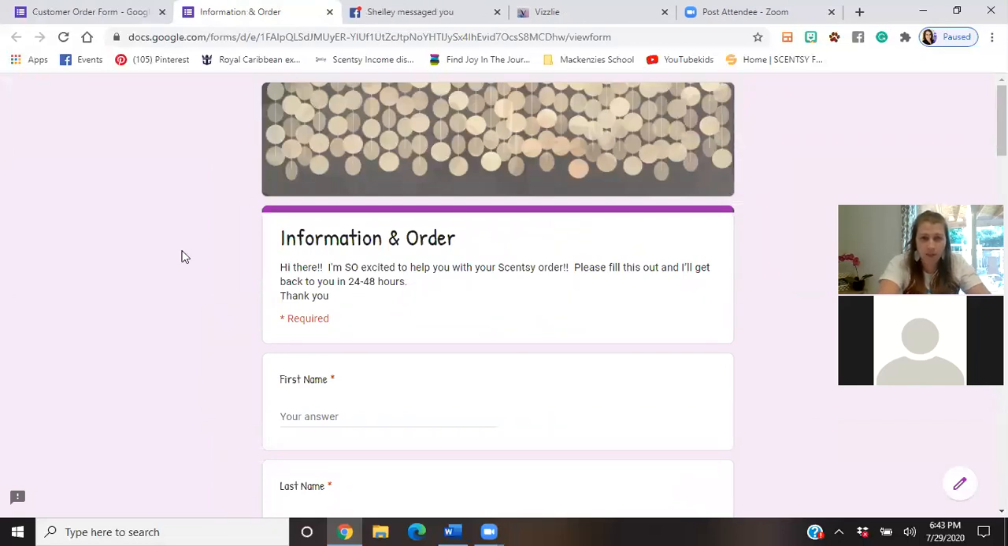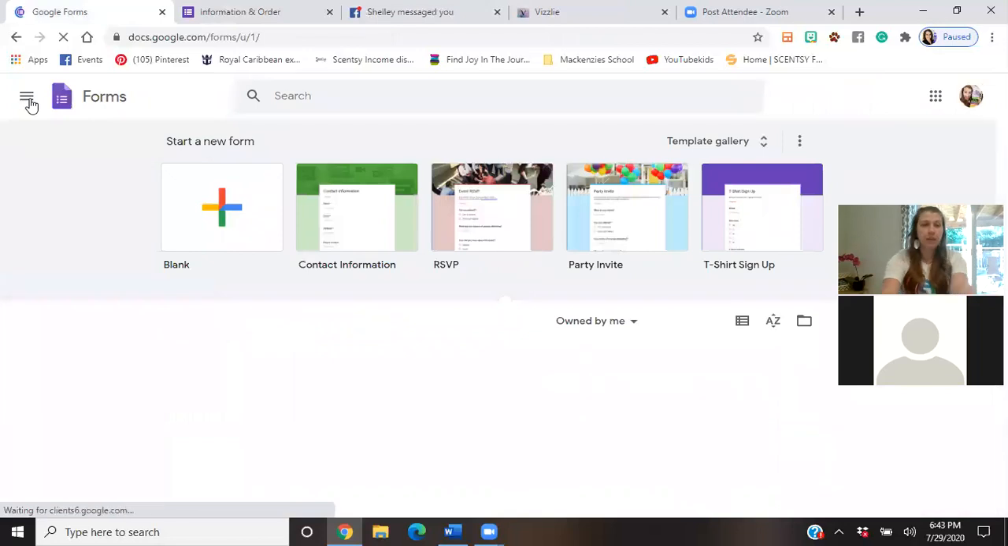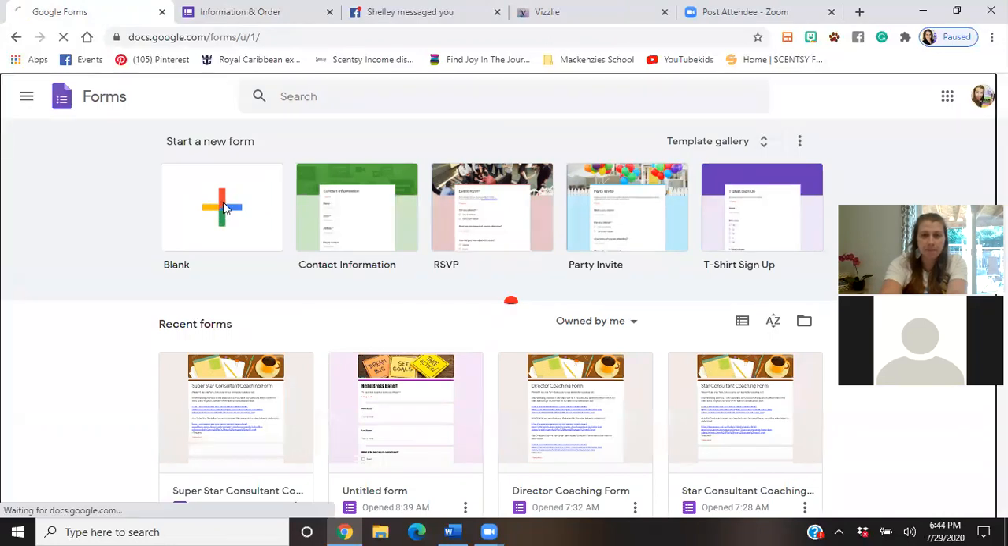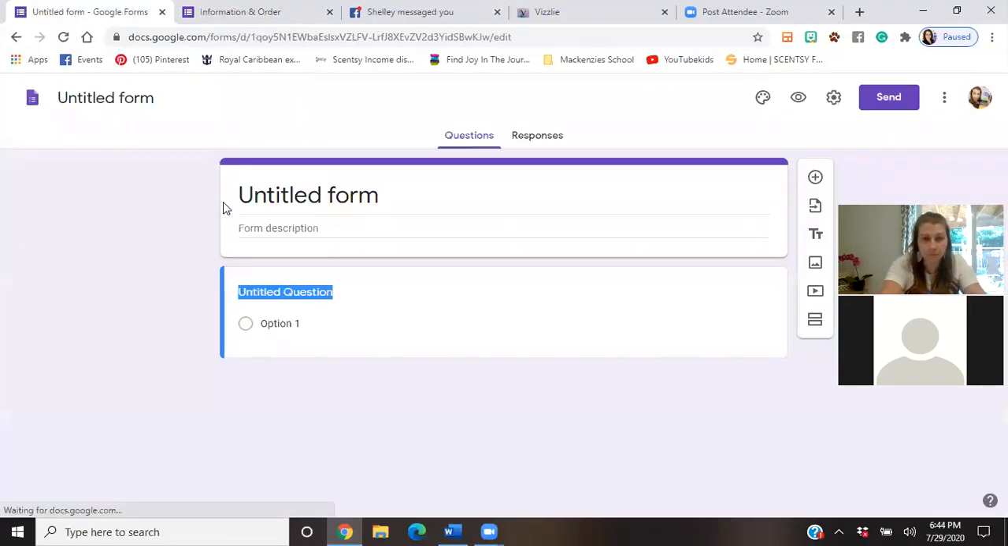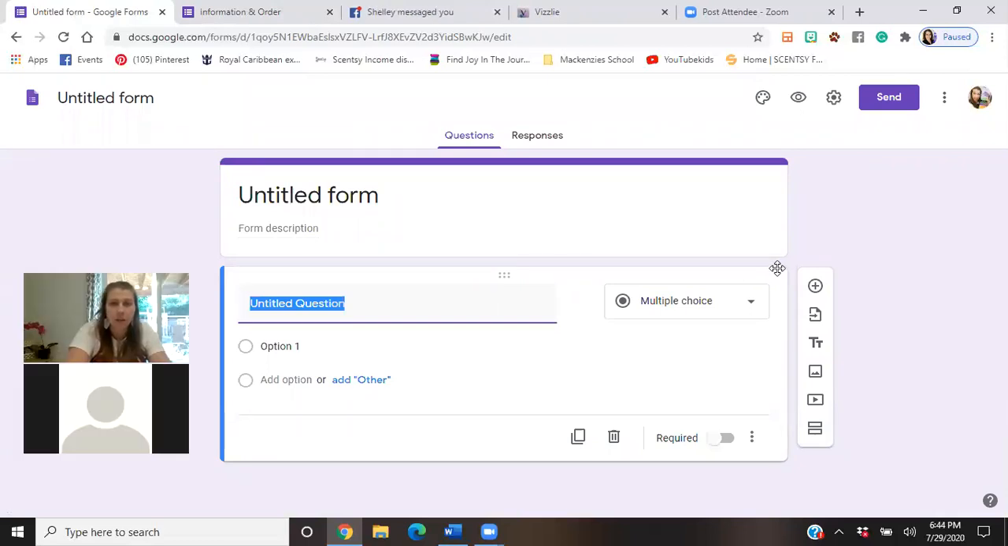Okay, so go back to Forms Home. We are going to start fresh. We're going to start clean with the blank. You click this little guy, blank. And let me move this so it's kind of out of my way. So see this little guy right here, settings.